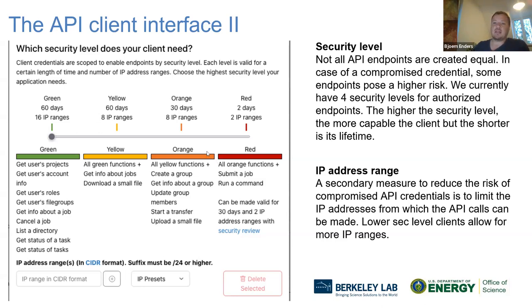So this is something that we leave to the user to decide, because we had a diverse set of use cases. Some people want to build monitoring apps that span large collaborations and use a diverse set of IP addresses. That's on the green side of it. And then we have people who want to do everything with it. That's on the red side.